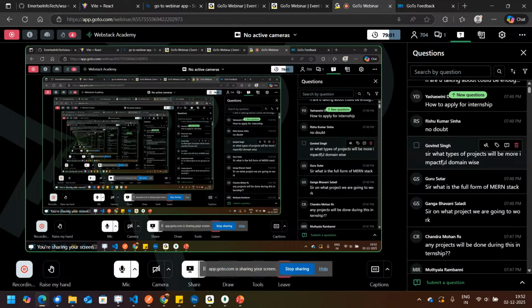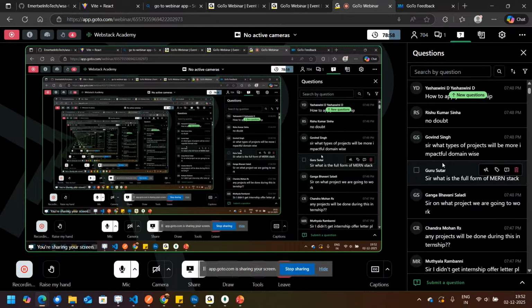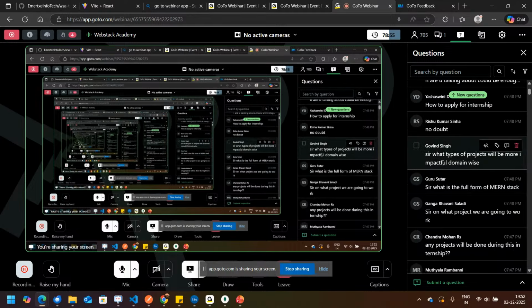MERN Stack full form is MongoDB, Express, React, and Node.js.